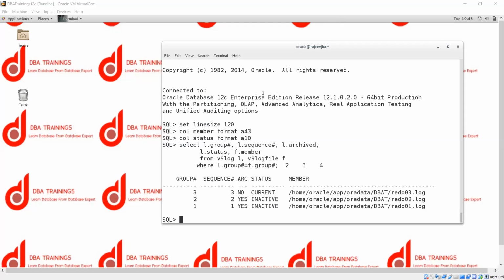What message did you get? Current means, if you can read here, this is not archived yet. Archived? No. These two are already archived, and this is the current. Why is it starting with sequence number 1? Earlier it was because we did the reset logs. In the previous demo, after the recovery of the control file, what did we do? Resetlogs. That's why the sequence number starts again from one.